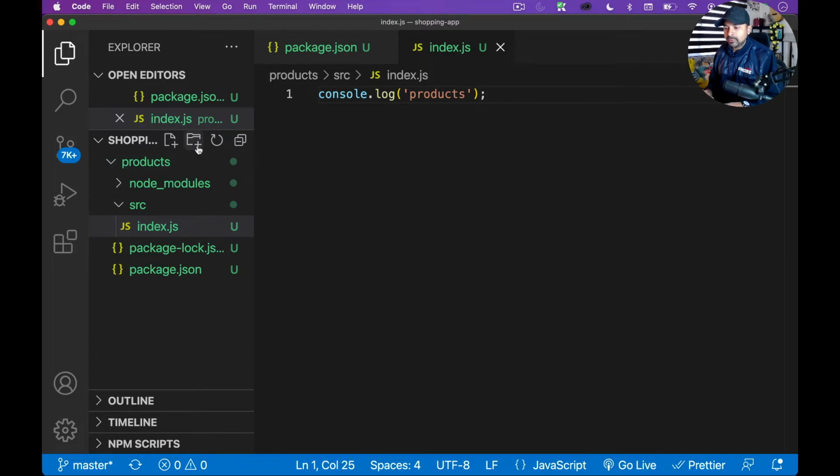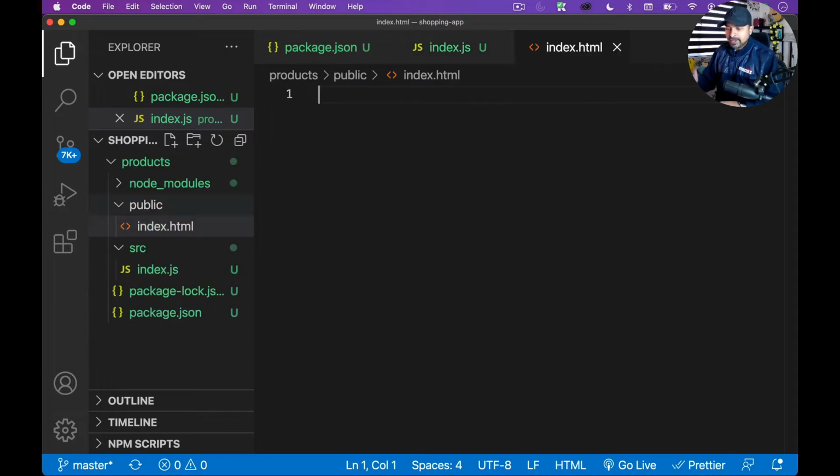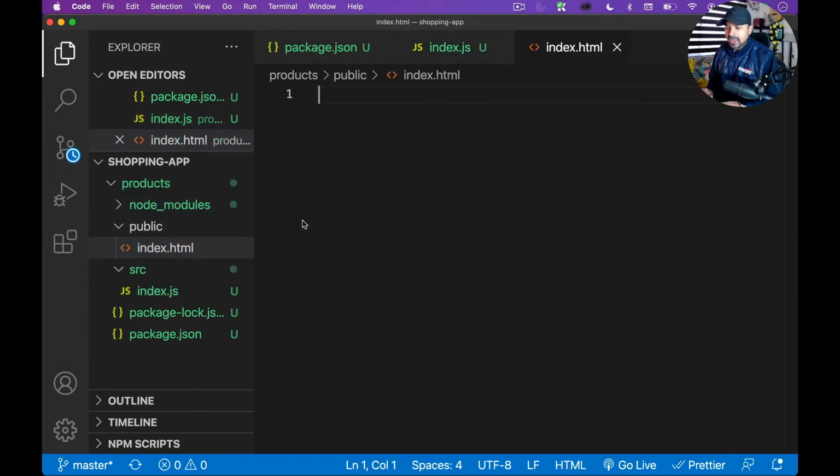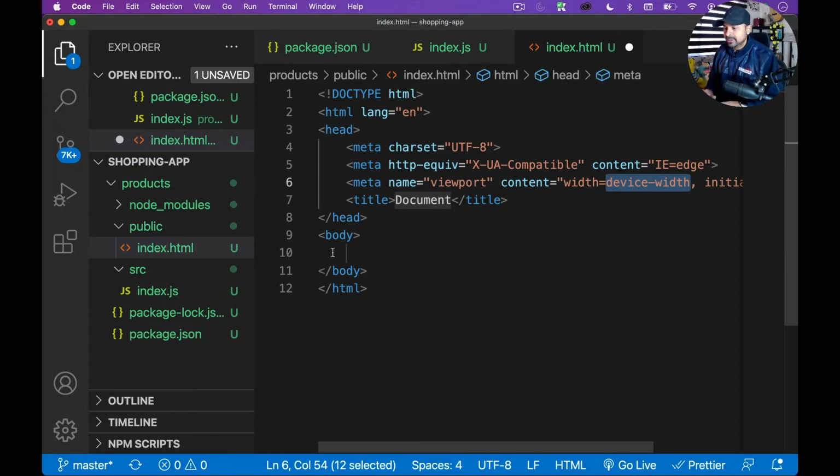So I'm going to create a folder, not inside the source actually, inside products. I'm going to create a folder called public. Inside that public, I'm going to have an index.html file. This will be my template, which I'm going to use inside my public. I'll just put some HTML5 here, and let's call this one products.